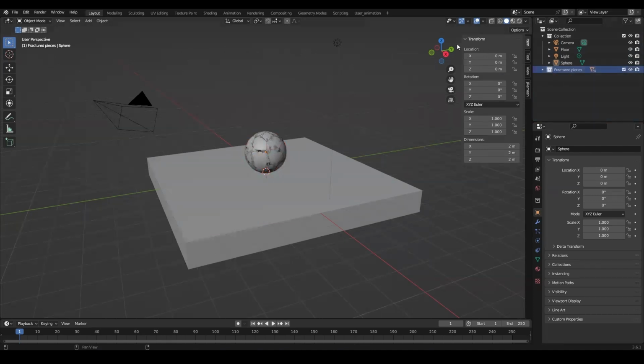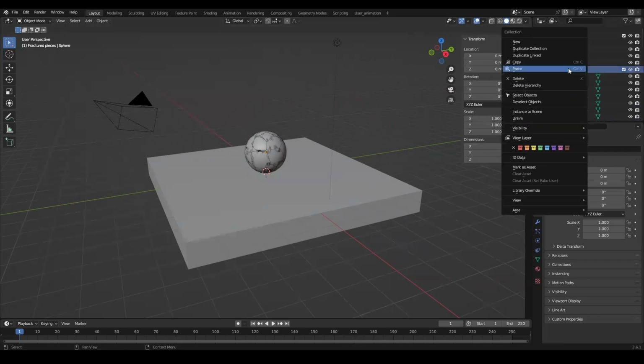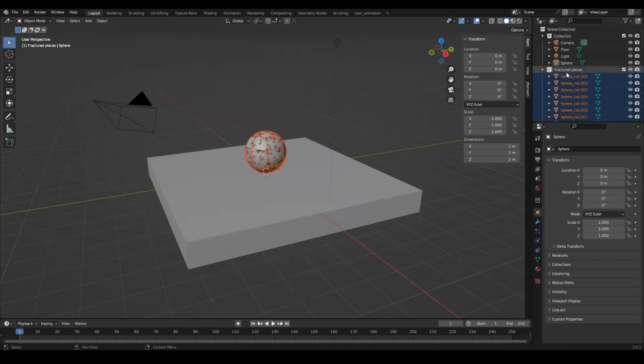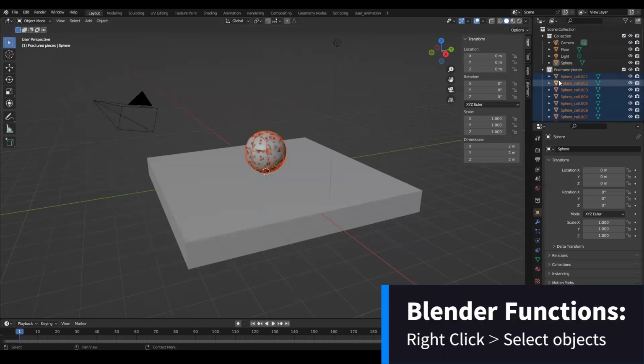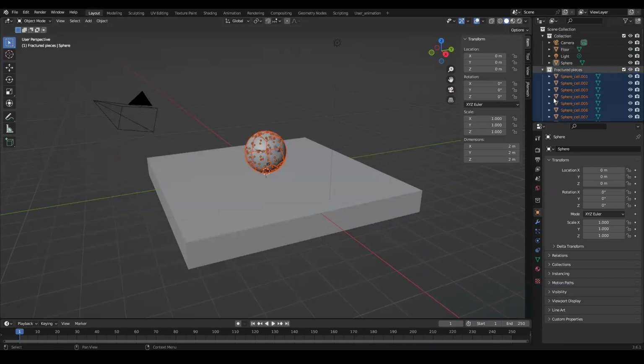So the next step, what we want to do is make them have a rigid body, so we can have a simulation for them to break on the floor. For us to do that, we have to select all our pieces again. So we go to Select, Objects. Remember to select your collection, the fractured pieces, and right click, Select Objects. This will now select all the children of that collection.